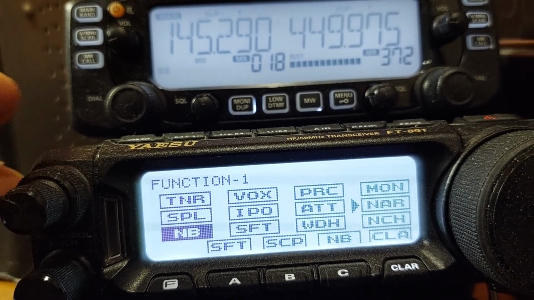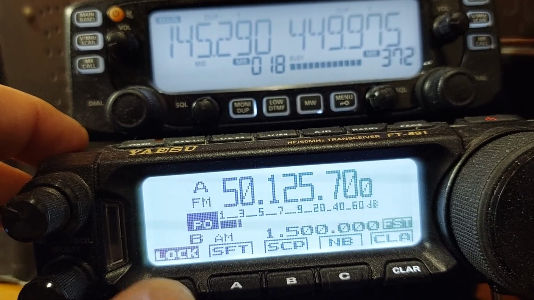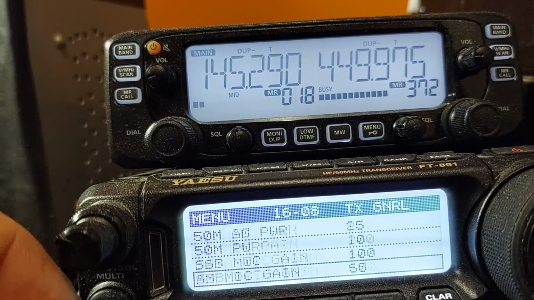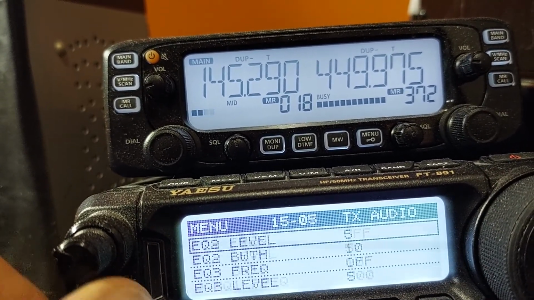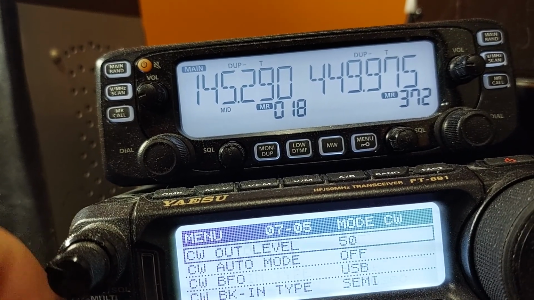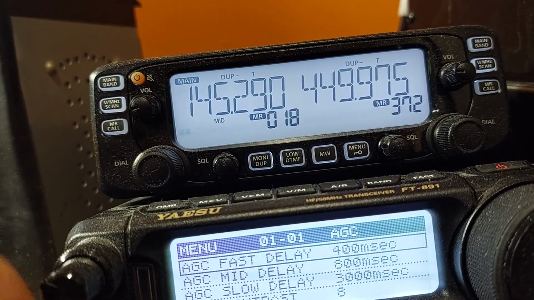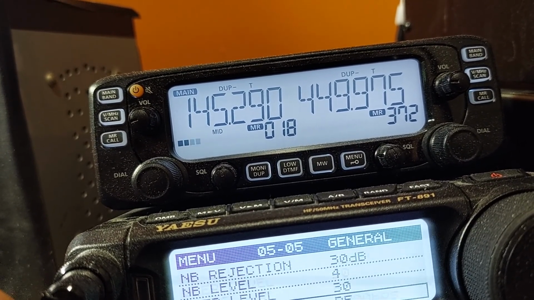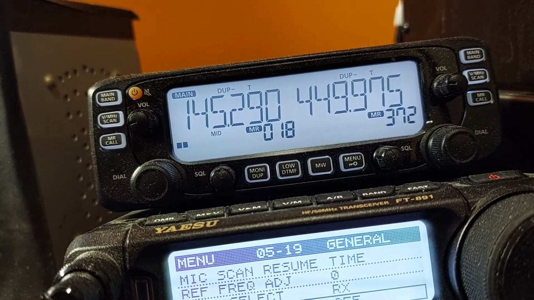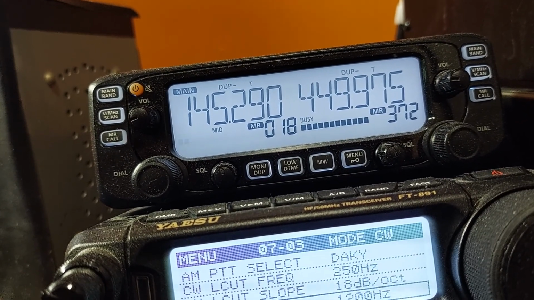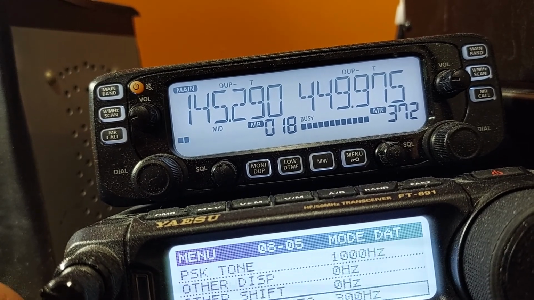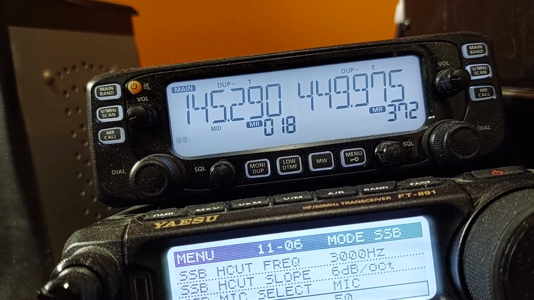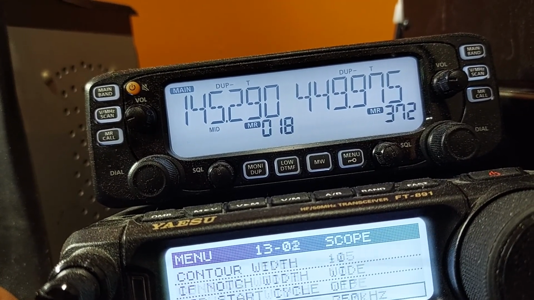Now, in your advanced menus, you have all kinds of stuff, including equalization, both for transmit and receive, I believe, at least for, let's see if I can find it. I would suggest looking at your manual to find these advanced settings. I'm just going through these real quick to show you.